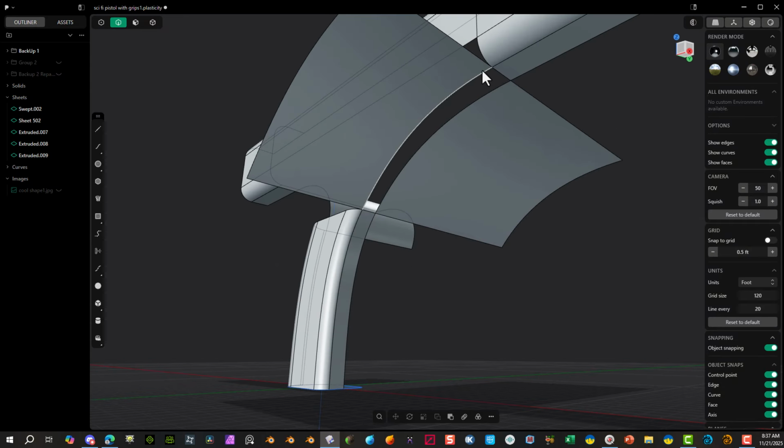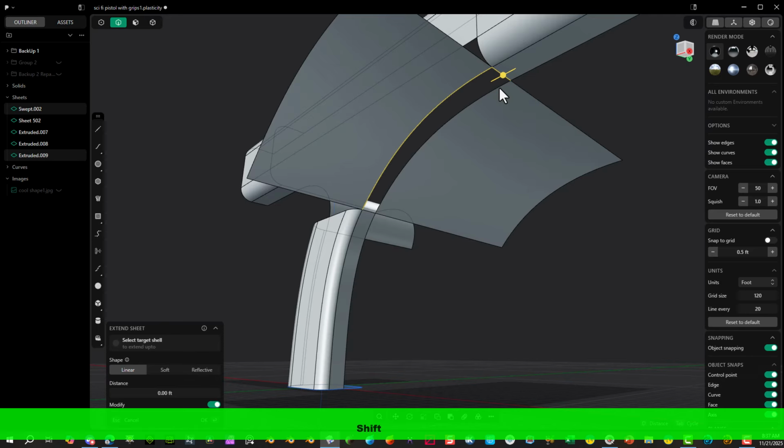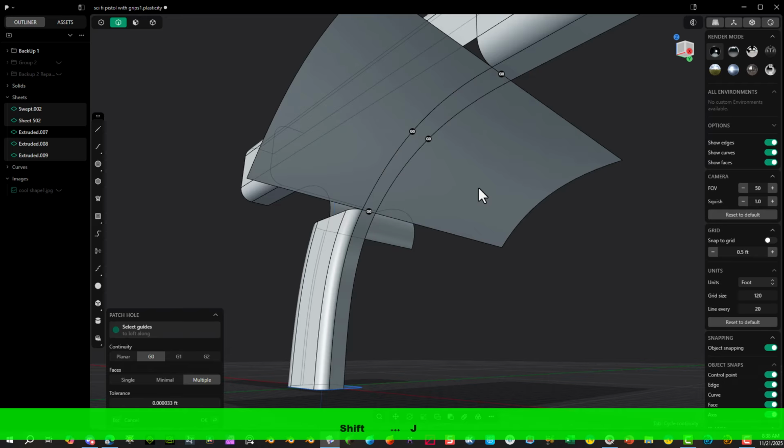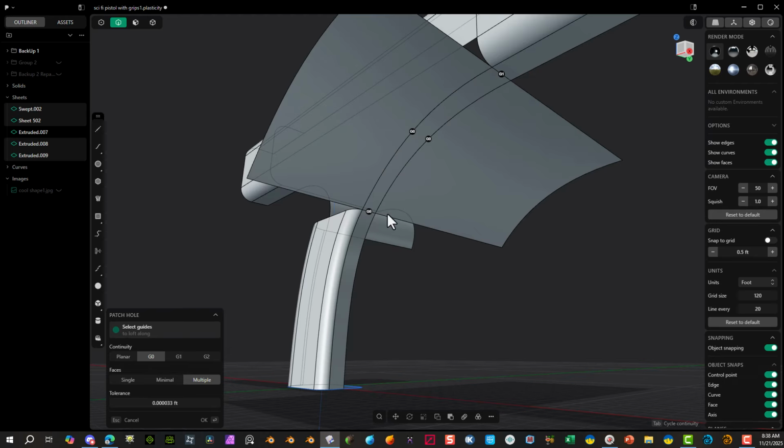And now we can just patch these together. So select this line, that line, and this line, and hit Shift J to create the form. And we got to make sure that this is G1 from the leading edge to the other leading edge, G1, and the other one's to stay at G0. All right, so we got that covered. Let's go ahead and hit OK now and continue.